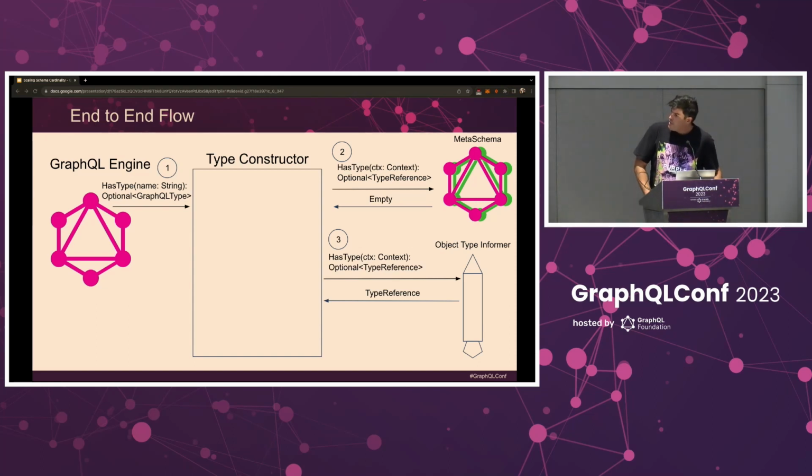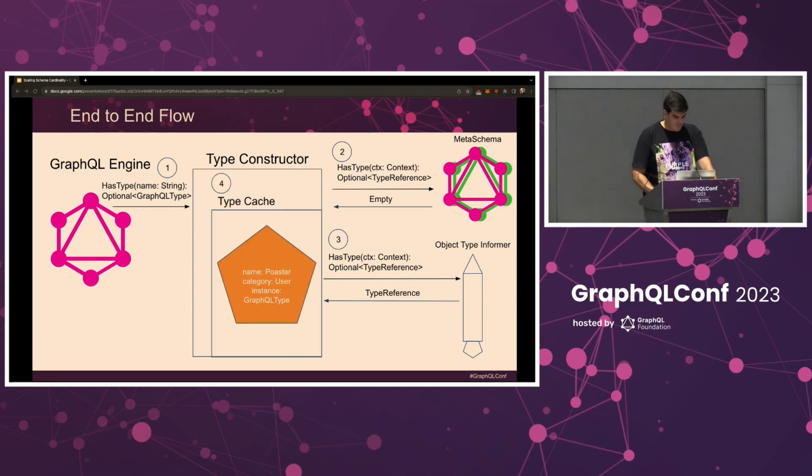Next, the type constructor is going to say, okay, I'm going to iterate through all of my type informers, and I'm going to ask each one, do you own this type? Do you own this type? And finally, we do eventually hit upon one type informer that does own that type, and it's going to give us back an optional full of type reference there. So we found one type informer that declares, yes, I own this type, and it's within this category. And so we get back a type reference to the type constructor.